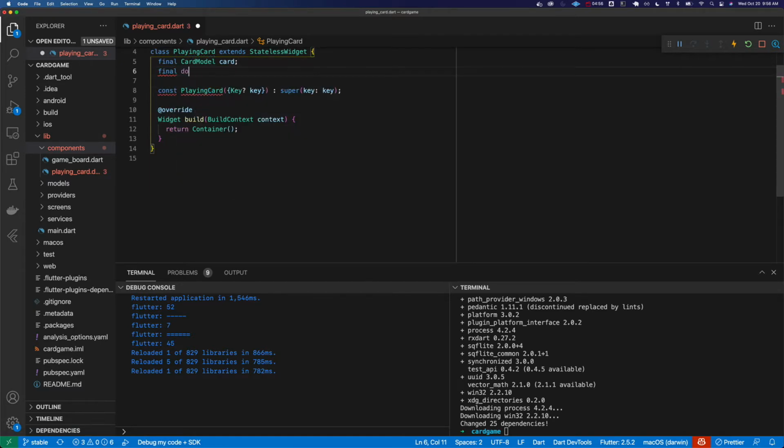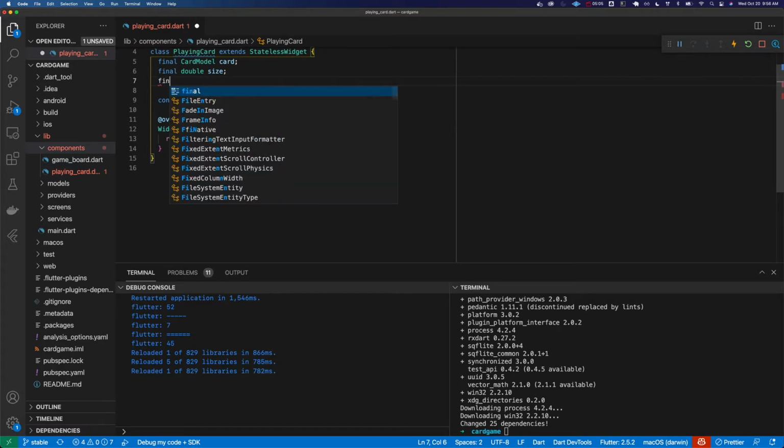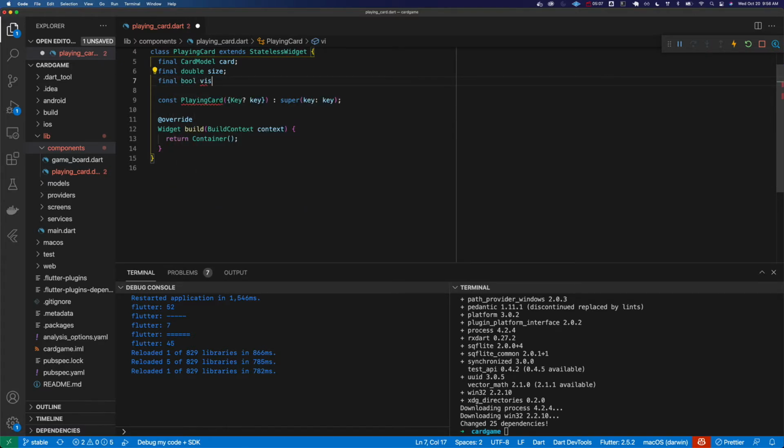We also, let's pass it a size, just so that if we ever wanted to make this for iOS, we can make the cards smaller so they fit better. Let's also have a Boolean called visible, because sometimes a card might be face up or face down. We'll just use the word visible for that. And then that's good for now.